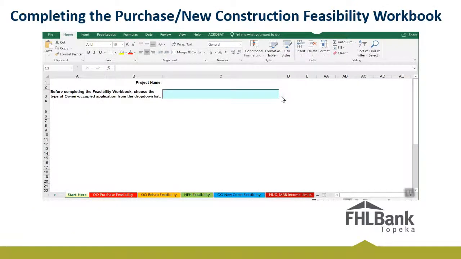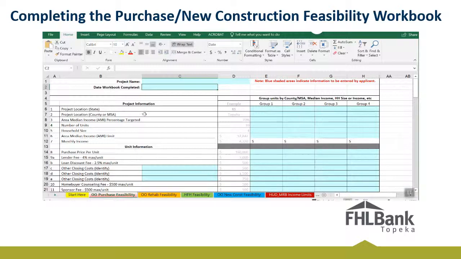Now, once you've opened the workbook, select the Start Here tab. Next, select Owner-Occupied Purchase or Owner-Occupied New Construction Purchase from the drop-down list. Next, navigate to the appropriate tab and enter your project name and the date you're completing the feasibility workbook. The first section to complete is the project information section.